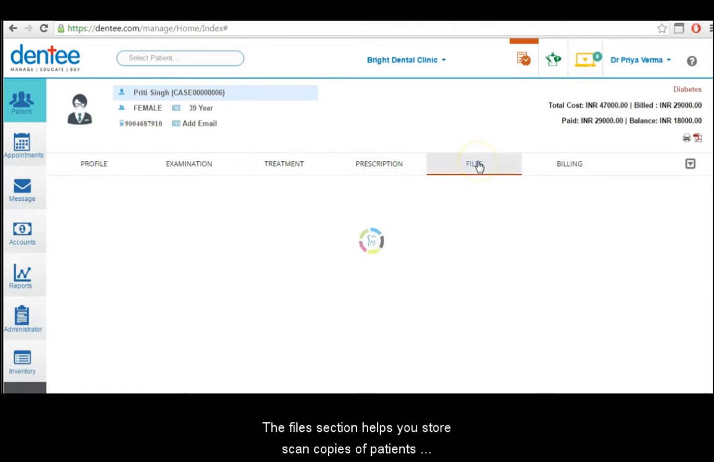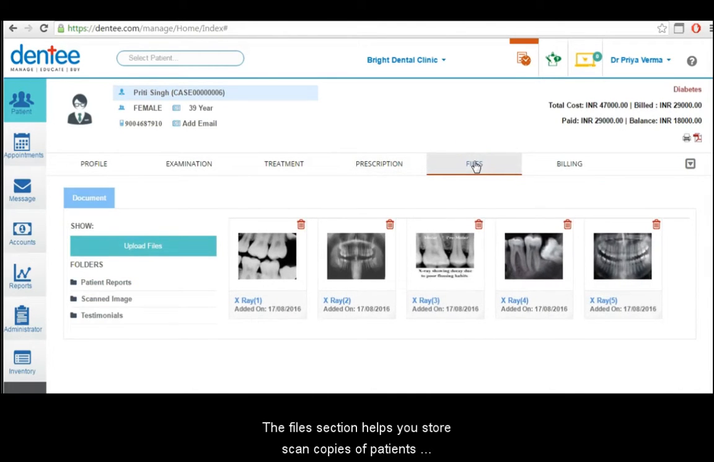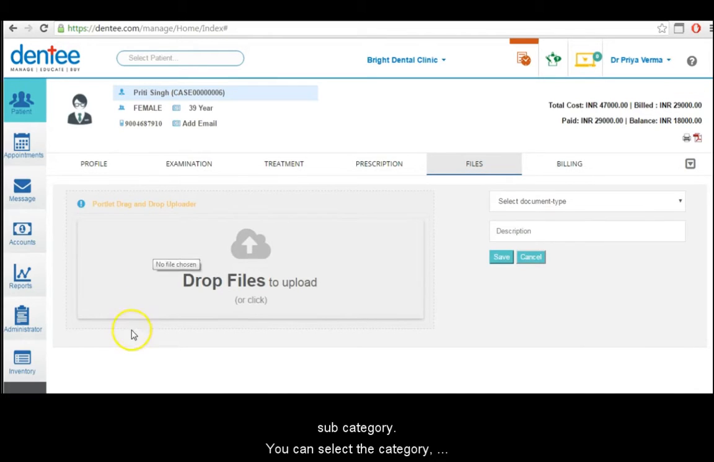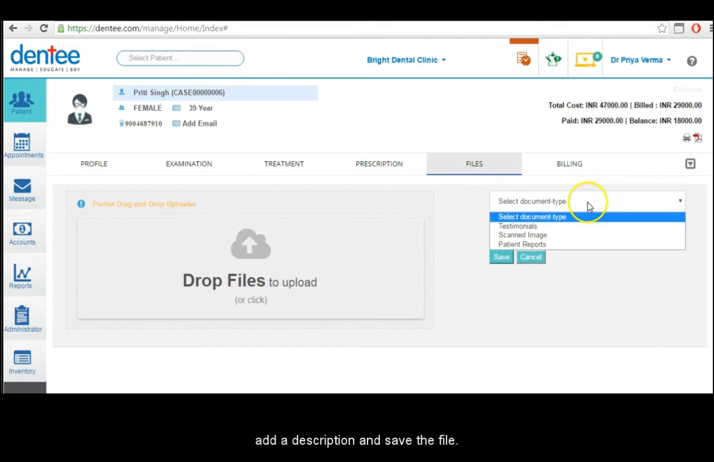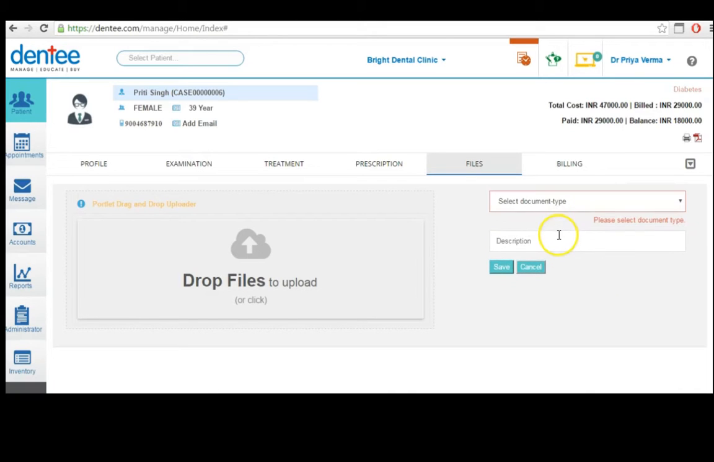The file selection helps you store scanned copies of patient's file records in subcategory, like patient reports, scanned images or testimonials. You can choose to upload the file and save in the required subcategory. You can select the category, add a description and save the file.